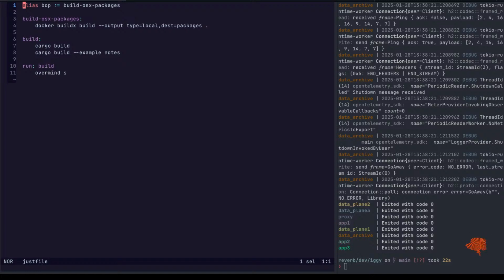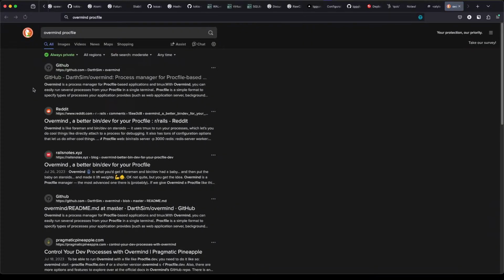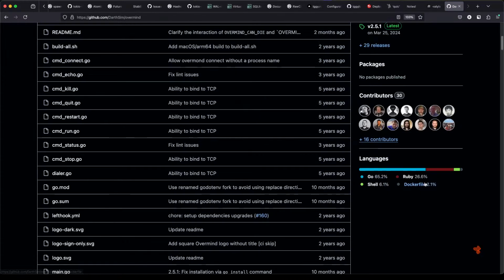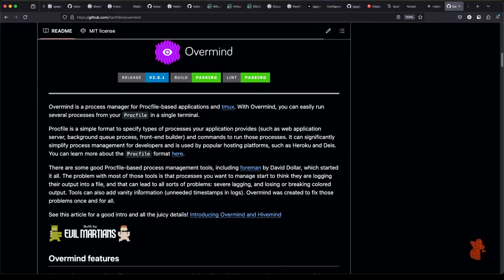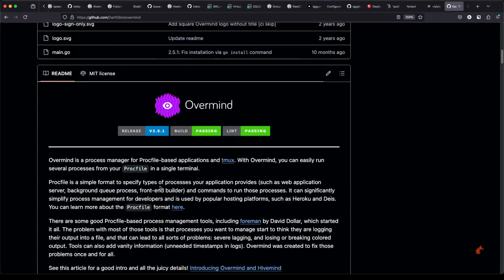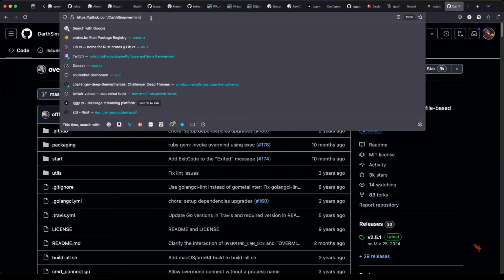Oh, Overmind. Yep. Good question, Sam. I'm using Overmind. If you search for Overmind and Procfile, you'll be taken to Darth Sim. If you ever want to find super useful tools, look for things that are built by Evil Martians. Overmind is awesome.